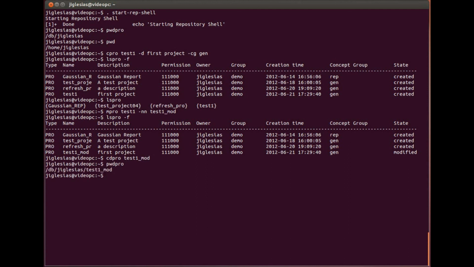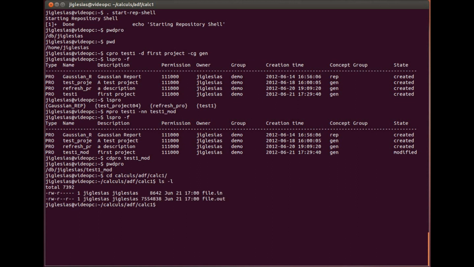Because the repository shell gives us a dual environment, we are able to work at the same time using commands with the local files and the repository resources. To access the local ones, for Mac and Linux we have cd, and for the remote repository we have cdpro. Then we move to the local directory calc1, executing cd calcs/adf/calc1. Once here, we list the contents of the directory by executing ls -l, in this case an ADF calculation.